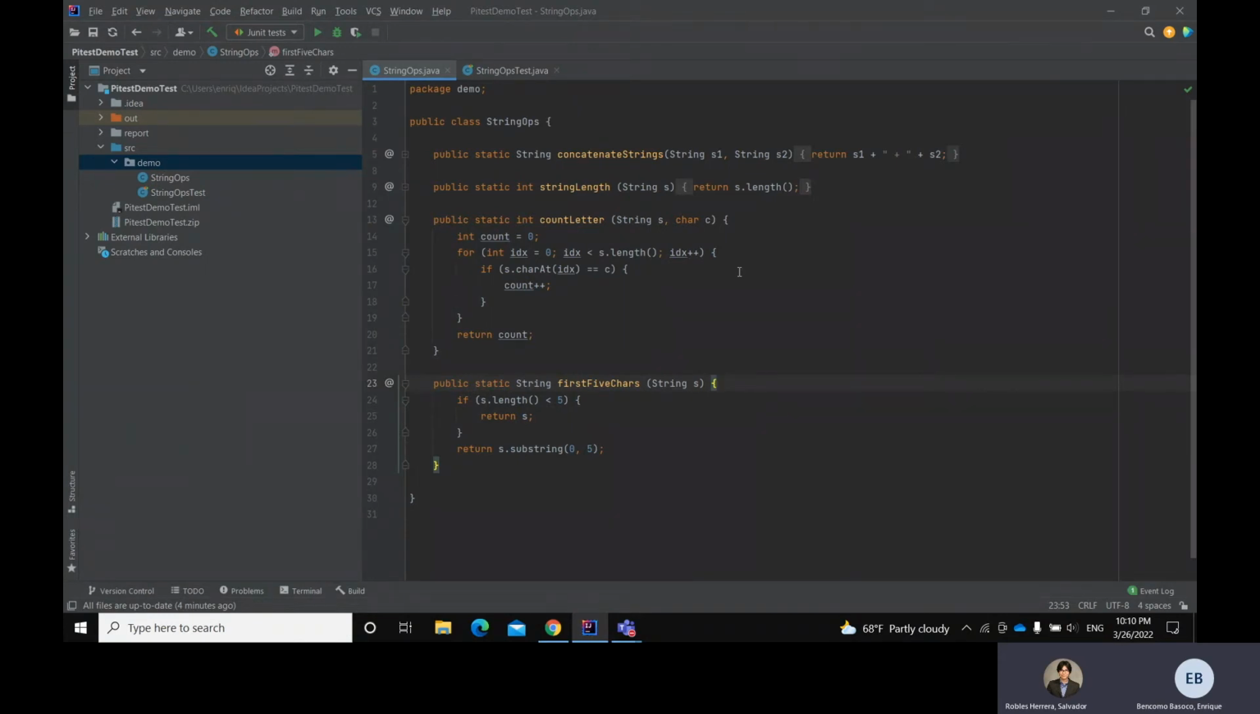First, we will show you our code base, where we have 4 functions. One is for concatenating 2 strings. One is for finding the length of a string. The third one returns the number of times a character is present in the string. And one is for returning the first 5 characters of a string.